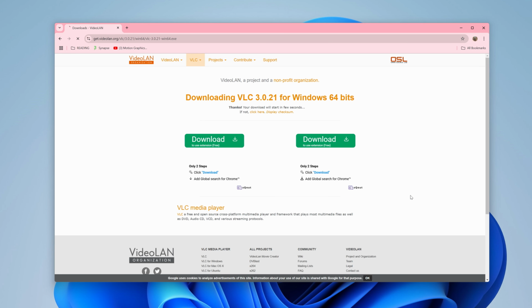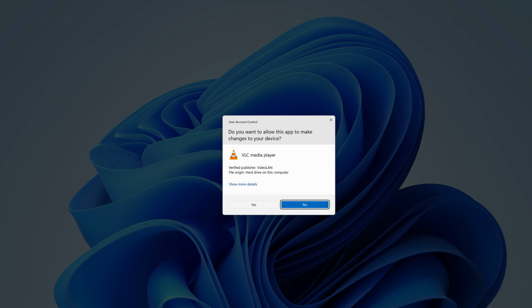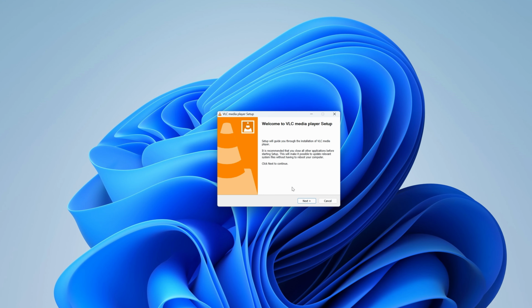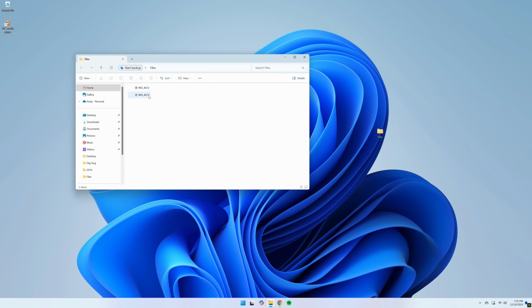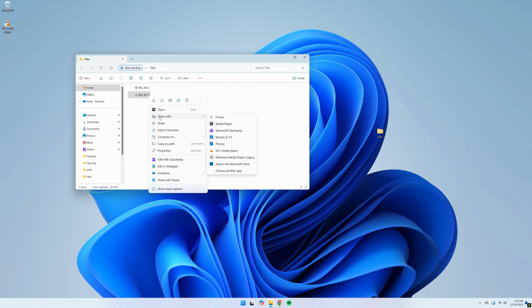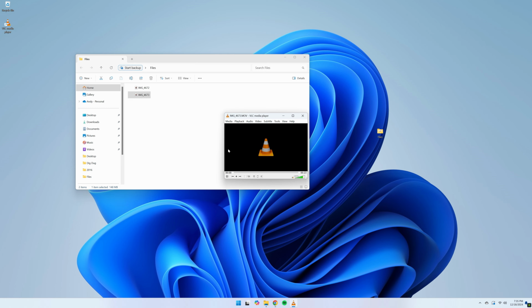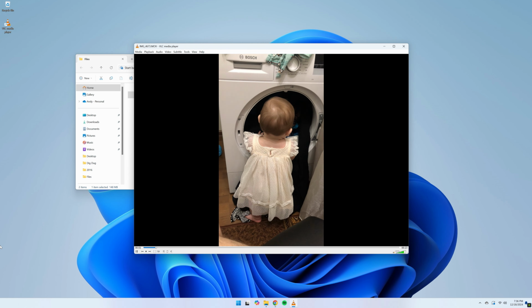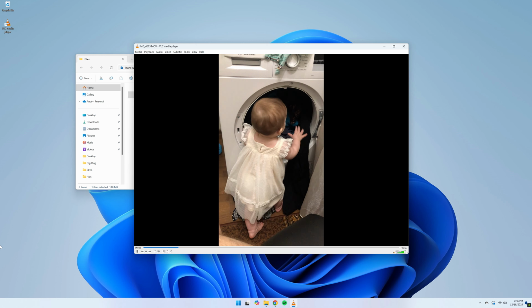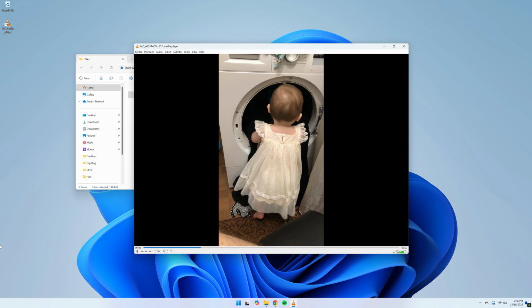Using VLC to fix an MOV file not playing is really simple. Just download and install VLC Media Player to your computer. Then once it's installed, navigate to your MOV file, right-click the clip, and hit Open with VLC Media Player. Now not only will this open the clip in VLC, but it will also set the default player to VLC for all other MOV files, which will make it much easier in the future. So now if this has solved our problem, then that's great, we're done.